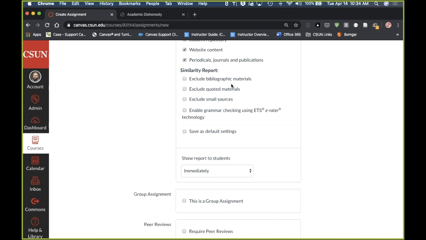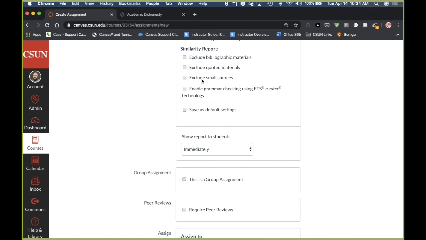And then for this similarity report, I'm not going to check any of these options. The defaults tend to work pretty well, but you could play with these settings as you wish.